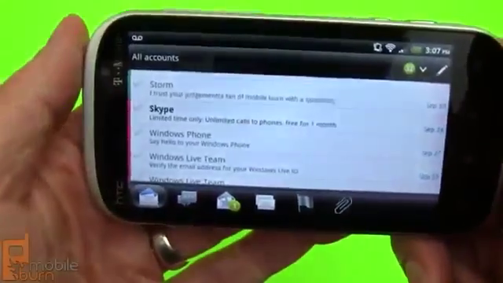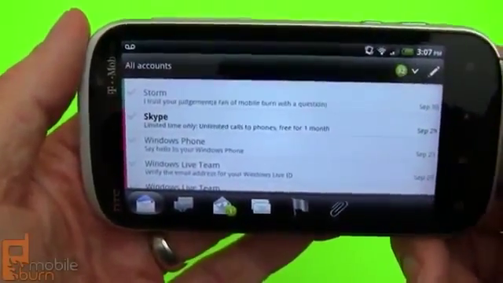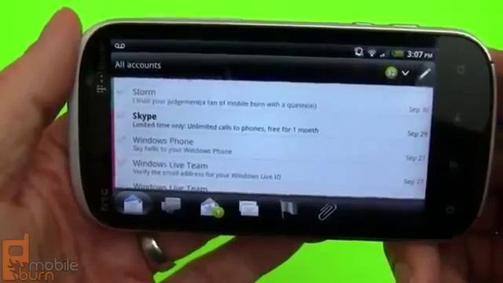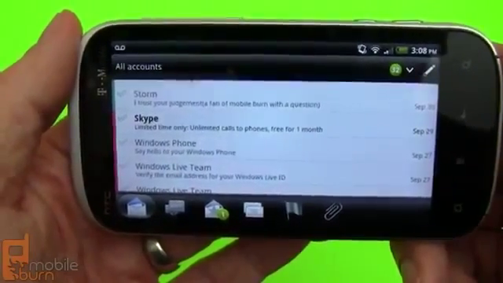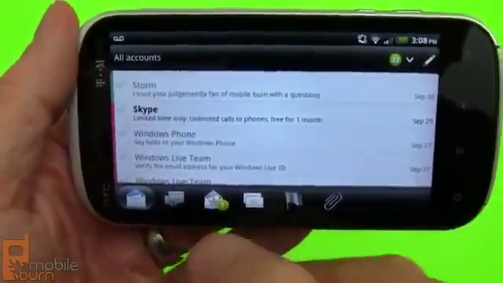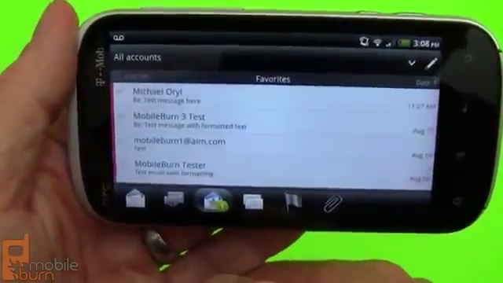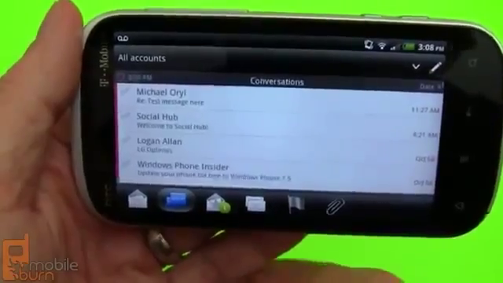And of course this also works in landscape mode, but no split screen mode like on the Samsung Galaxy S2, which has a little bit larger screen at 4.5 inches. You can easily switch views here. I like conversation view.